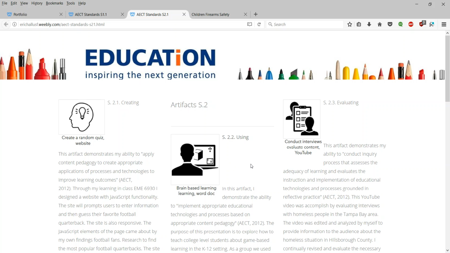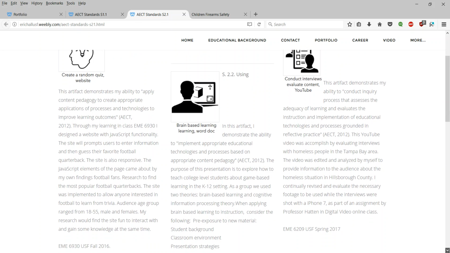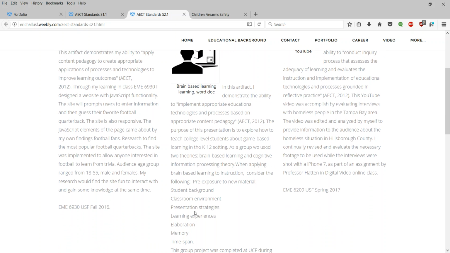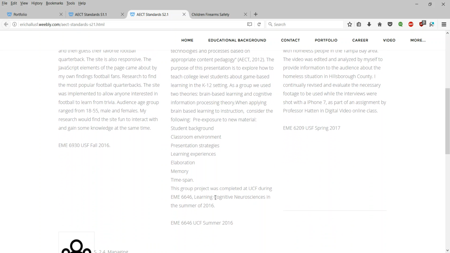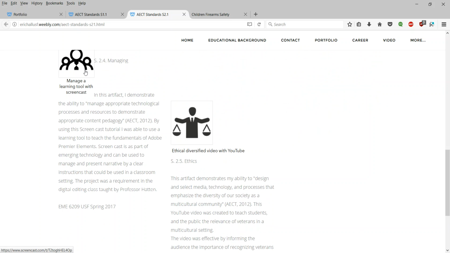To the right is a paper I did on cognitive learning, brain-based learning at UCF, and the description below the icon goes into all that, and it will tell you exactly the name of the class that I took in this area. It was EME 60646, Learning Cognitive Neurosciences, and that was done in the summer of 2016 at UCF before I transferred to USF. And then, as we did before, scroll down to the bottom to S2.4.